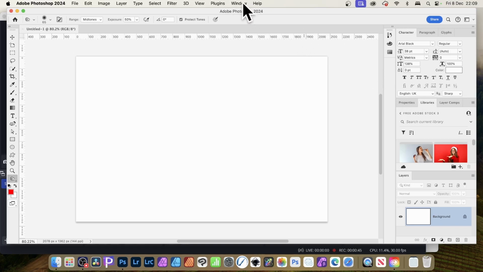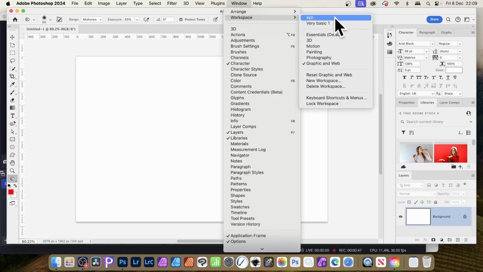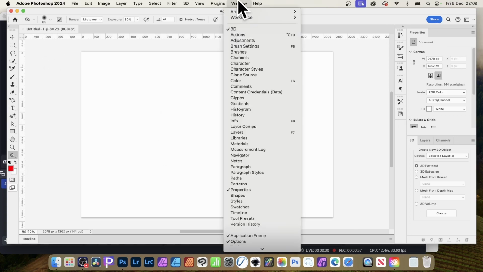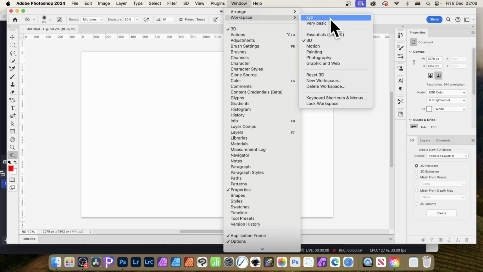Or maybe you want 3D, so Window, Workspace and go for 3D. So that's very minimal in that sense. You've got these all down here, which you can also use, and the tools will change. But you also notice you've got Window and Workspace, as well as ones here, the custom ones. So I've got a very basic one. So I'm just going to select that.